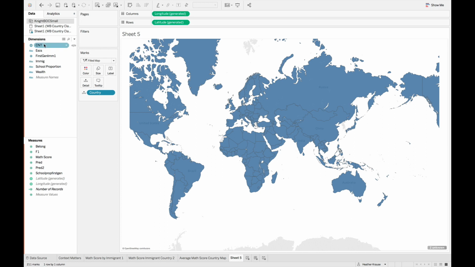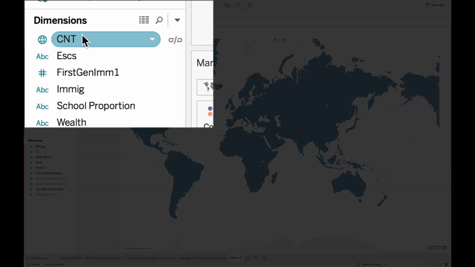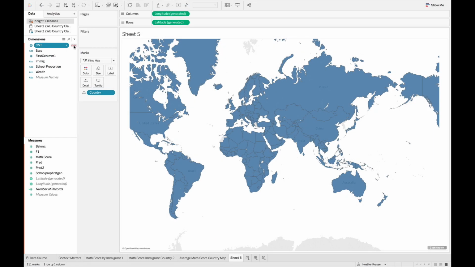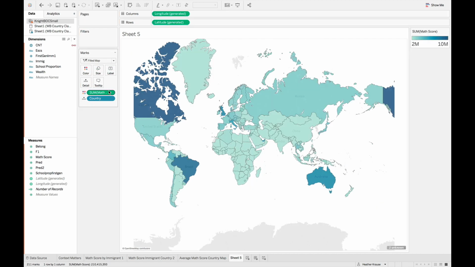Since both of these variables are labeled CNT, Tableau notices that these names are the same, and it gives us a little link button. If you click on this link button, the link will turn red. Now Tableau behind the scenes is matching these two data sets, or joining them, along the variable that exists in both data sets called CNT. So now we can take, say, our math score and drag it over to the color. And remember, we want average, not sum. And as simple as that, we now have a map of the average math score in each of these countries.